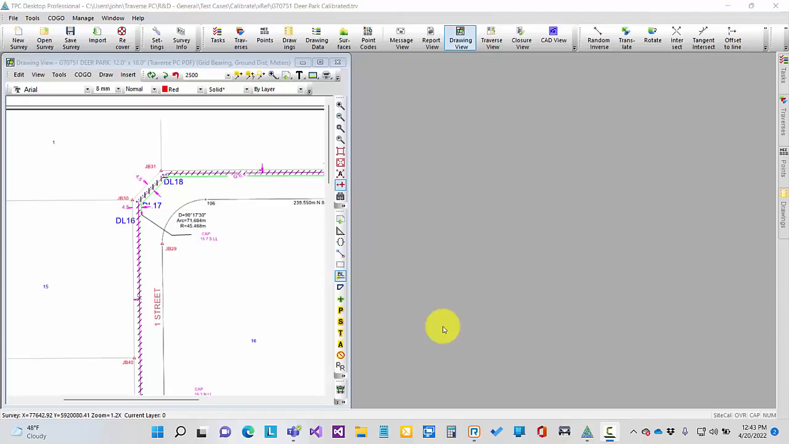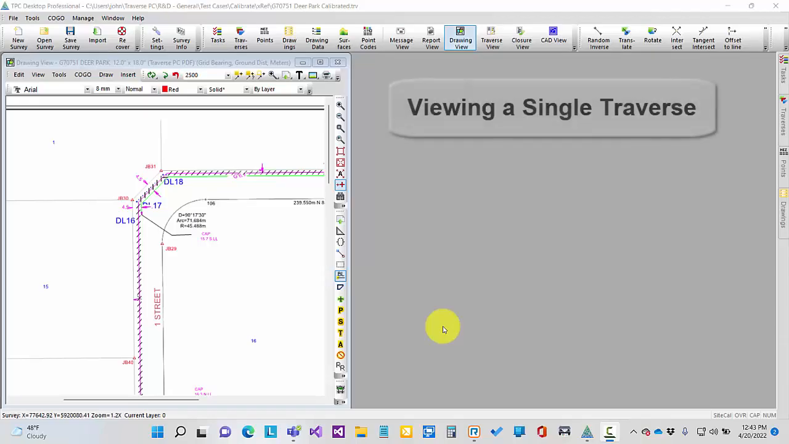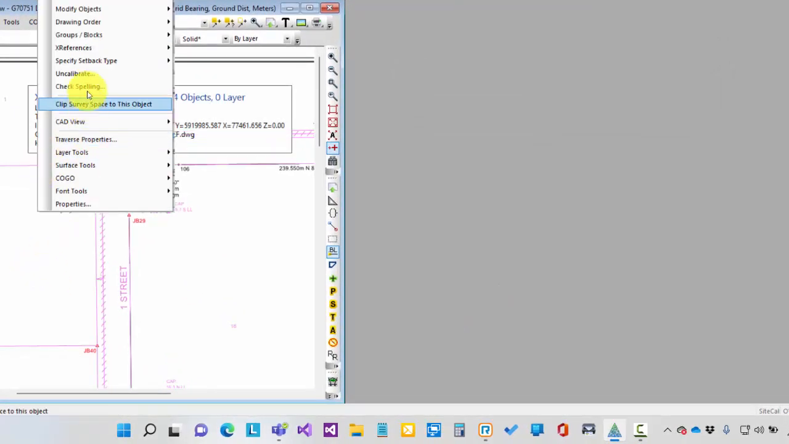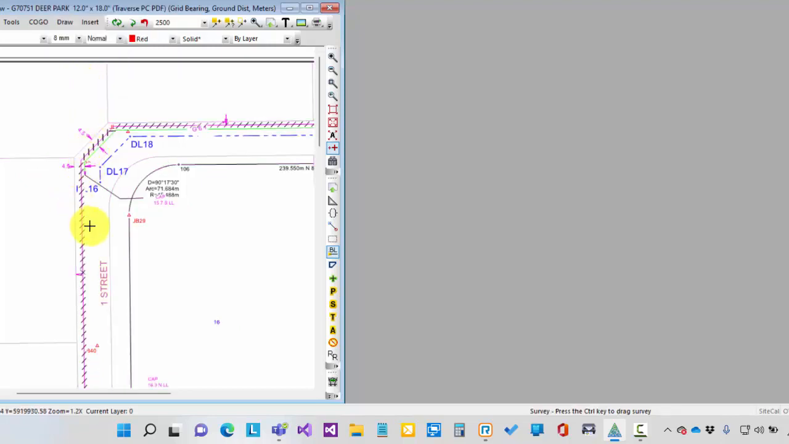In this video, I want to take a look at viewing a single traverse. I'm going to create a situation where it's advantageous to me to do that and then show you how that works. So this is an example we've used for some of our XREF examples, and I'm going to turn off that calibration so you can see that the XREF I brought in was actually not quite lined up with my survey here.